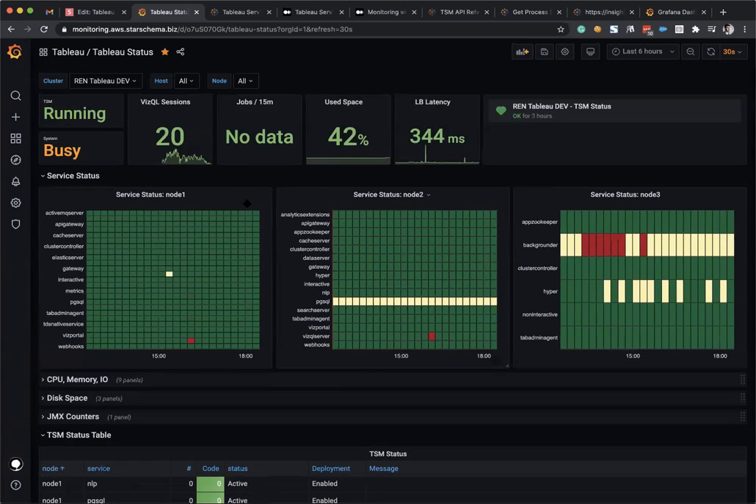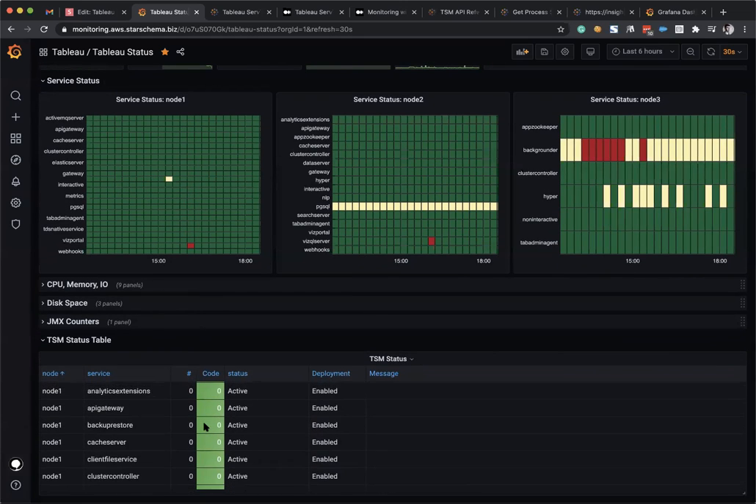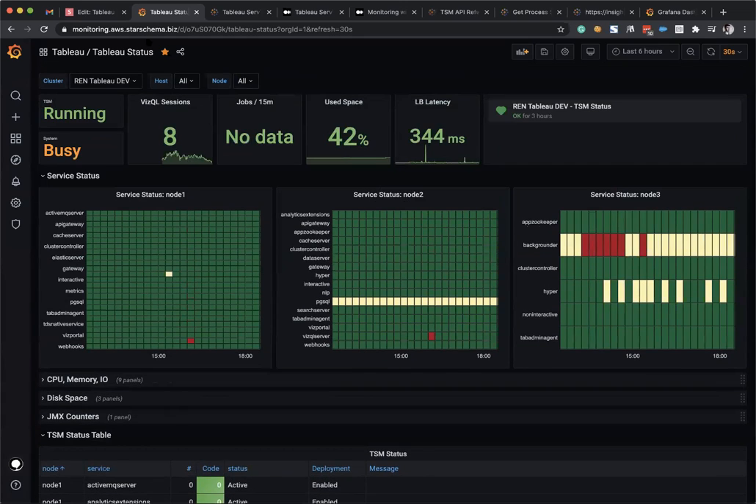So that's one interpretation, but it's Grafana, so you can be really creative in how to draw and create your charts. But I like this heat map style and table style visualization for Tableau status, as well as these big numbers or big text to understand what's going on.